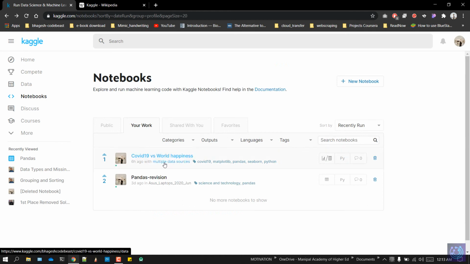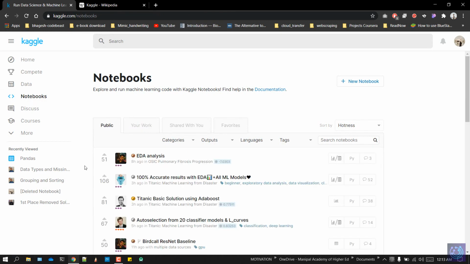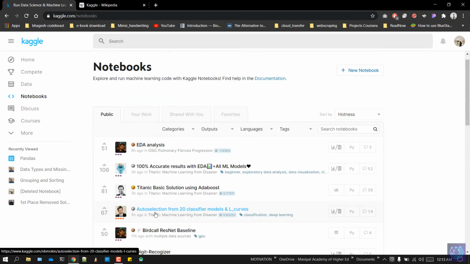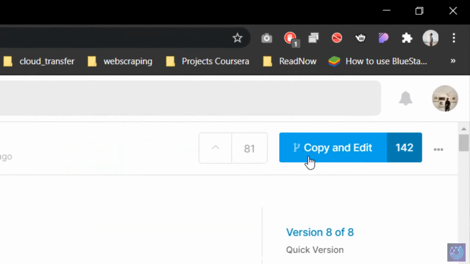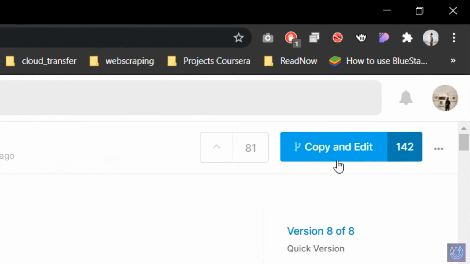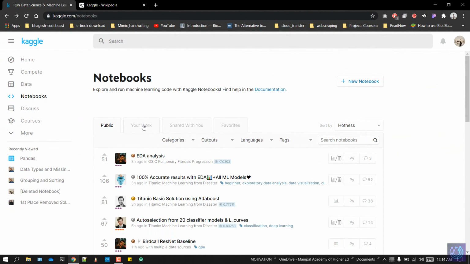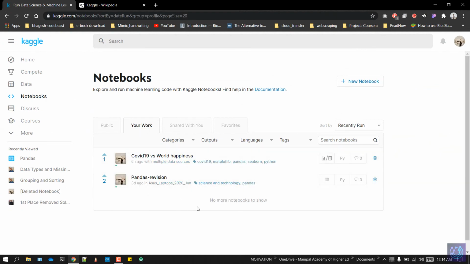Once you're done creating a notebook and you want to find it, it'll be here in your work. There's one more feature. If I go back to public and click on any of the notebooks I can see here, on the right-hand side you get the option to copy and edit it. If you click on copy, a copy of it will be saved to the section where it says your work. Here it will save a copy of that notebook, and you can work on the scripts which that person has written, probably improvise on it or add some of your own creativity and publish it again.